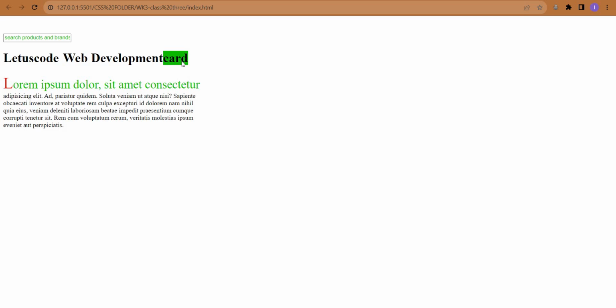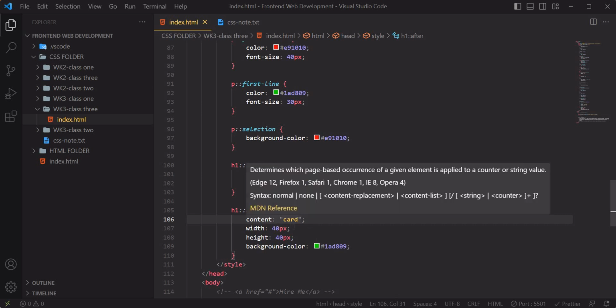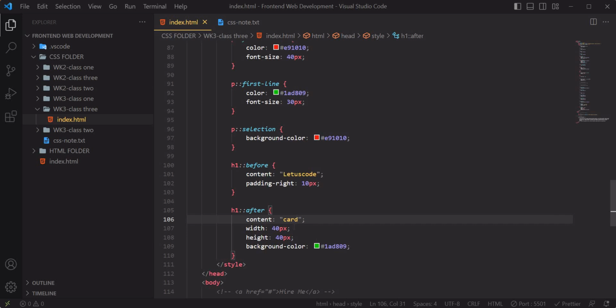Card is there. So I've been able to add something to it. But there are cases whereby I don't have to add anything at all. I don't have to add anything to the content. So for me to be able to do that, I'm going to also introduce you to another CSS property called positioning, which we can use to do some fancy and beautiful things. So let's proceed.